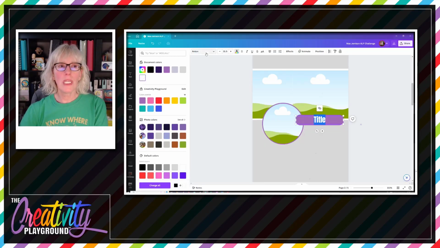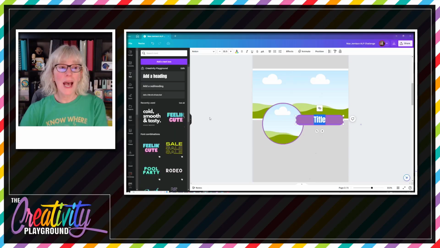I'm leaving my font defaulted to Anton because that's part of my brand colors, and that's why this little purple popped up too, because that's part of my brand colors and font. You can choose whatever font you like. Again, we're potentially going to change it when we use this template anyway, so it doesn't matter. All right, so that is our title.